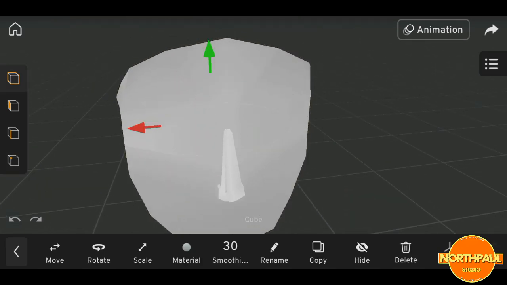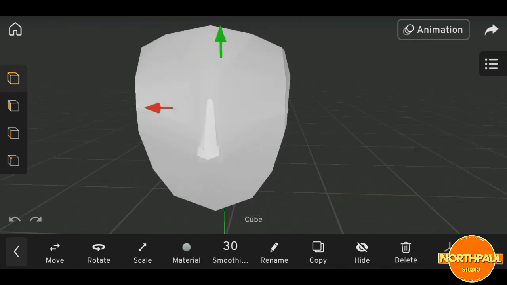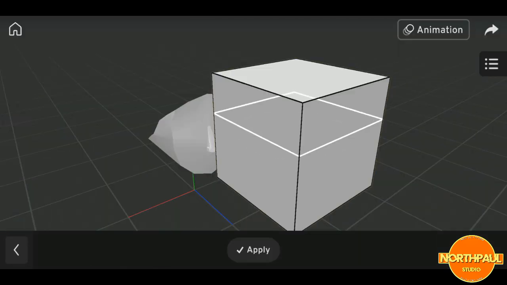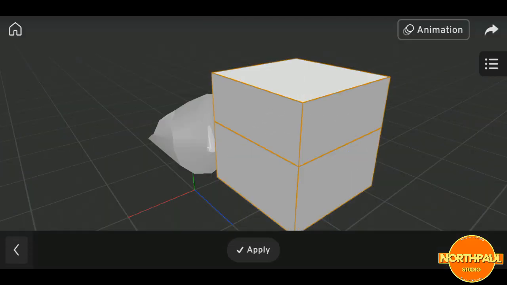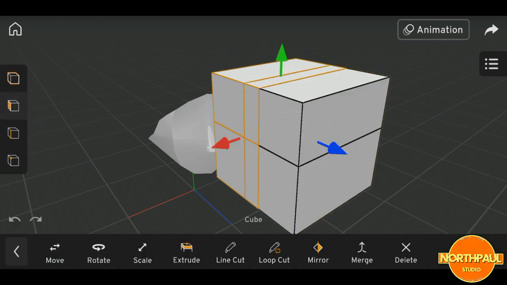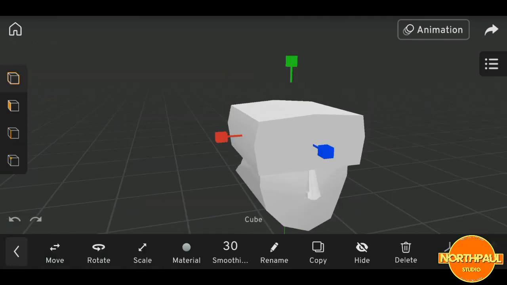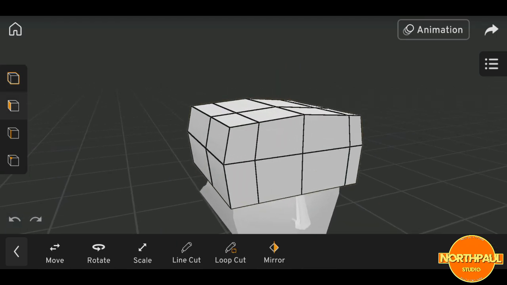Now, there are many ways to create hair in 3D modeling, but in this tutorial, we're keeping it simple. Start by adding a new cube to the scene. Then, begin adding loop cuts. Just follow my steps closely on screen. Once you've made your cuts, scale the cube to fit the shape of the head.